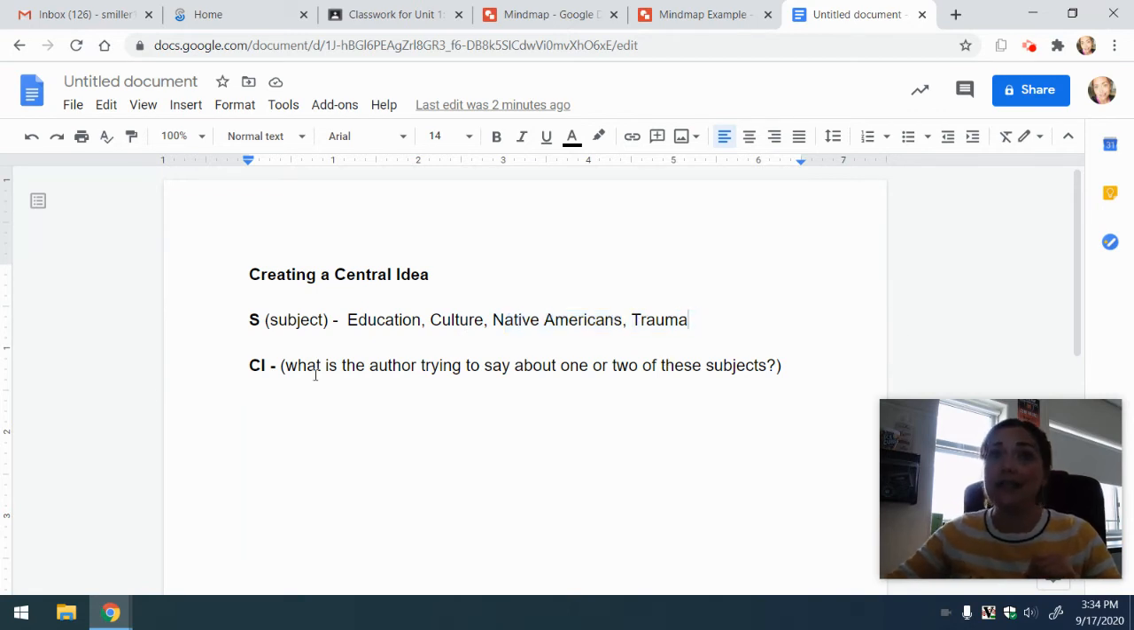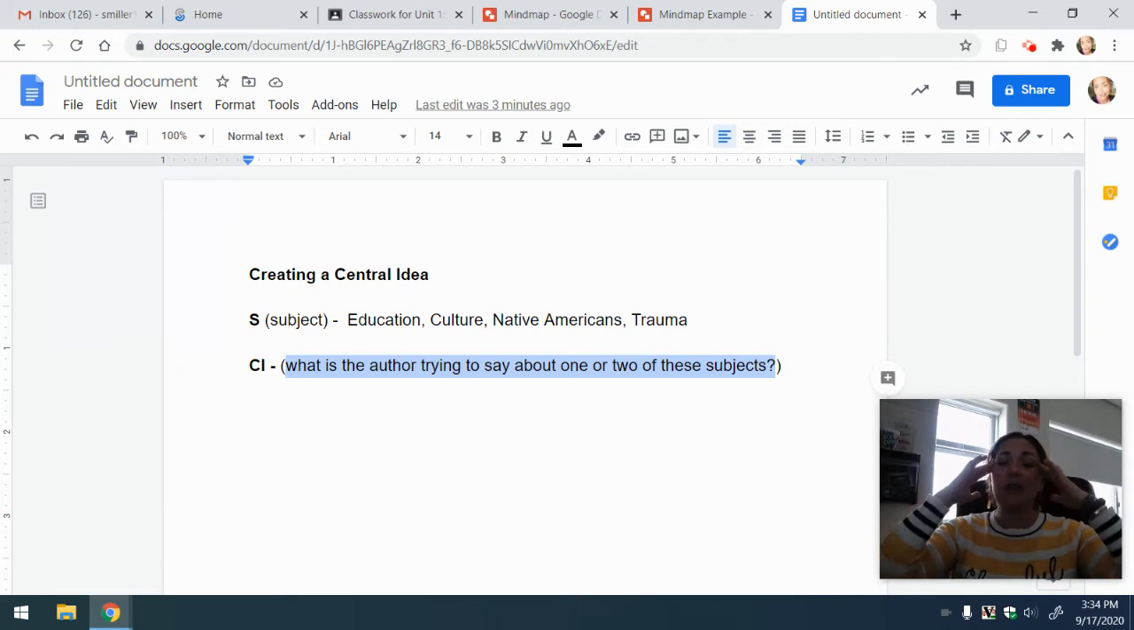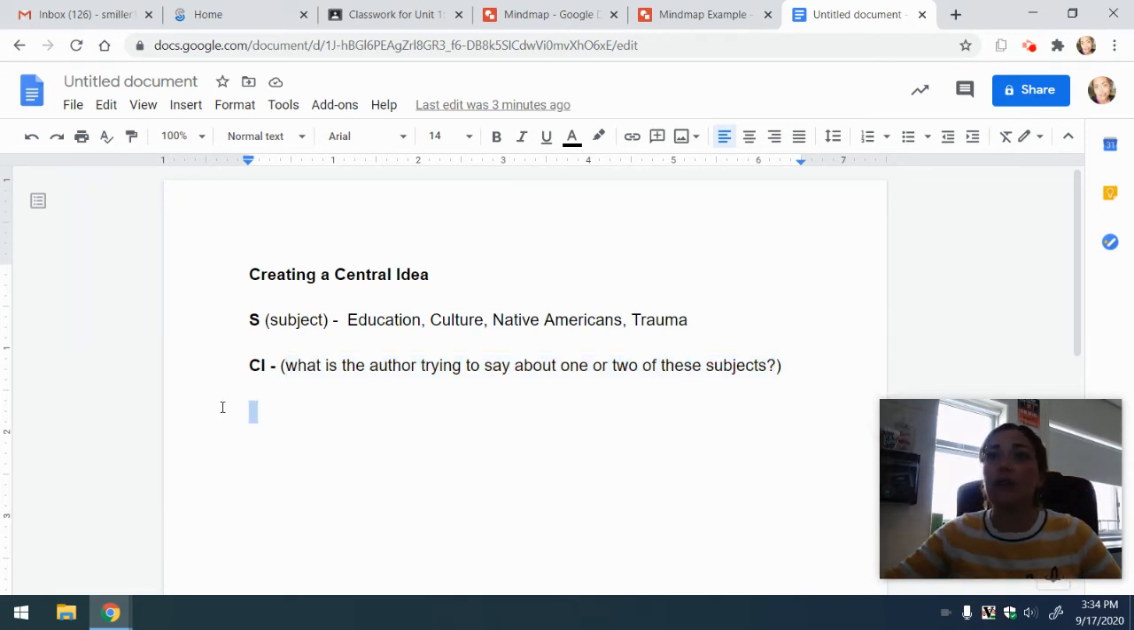And now your next task is to determine CI, or central idea. Take 1 or 2, probably no more than that because it might be a little messy, of these subjects and ask yourself simply, what is the author trying to say about, for example, culture and education, okay? And once you work that out in your brain, you're going to make a complete statement that basically answers the question, okay?